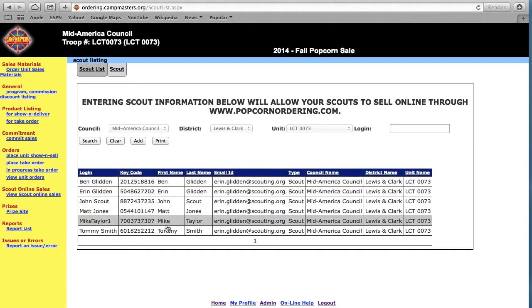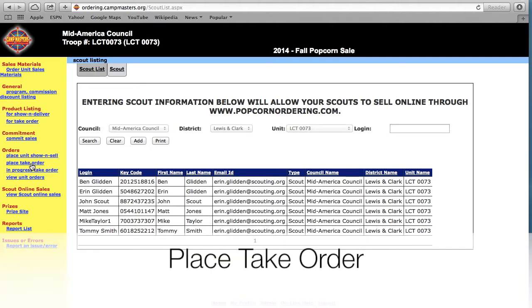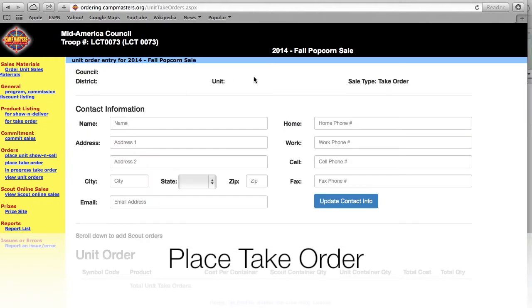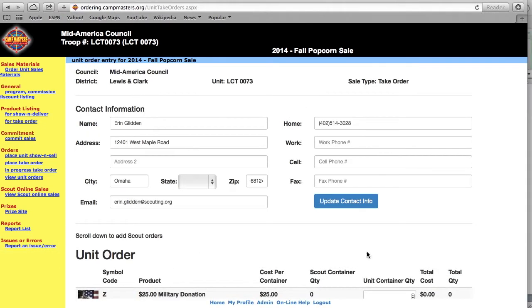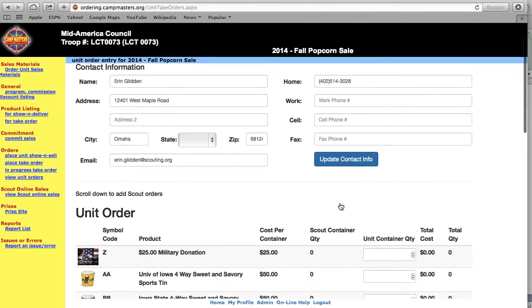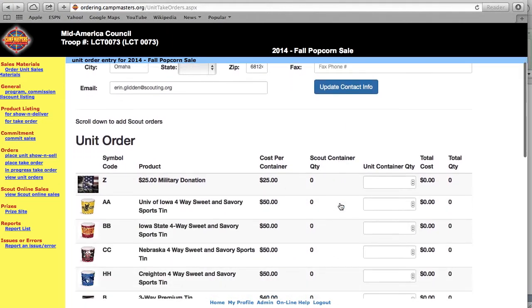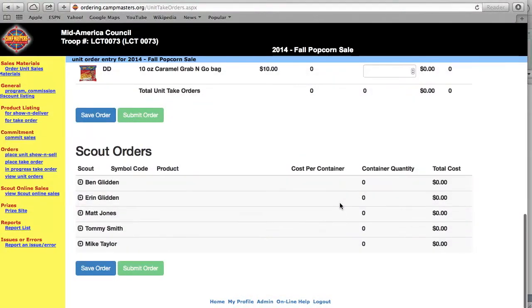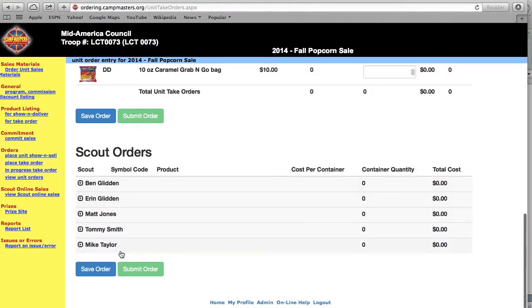And now that you have all your scouts updated with all the correct information, the next thing you're going to do is go over here to Place Take Order. Here you'll be able to update any of your contact information by simply making the changes and clicking Update. Then if you scroll down, you'll see Unit Order, but you're going to want to keep on scrolling down where you see all of your individual scouts entered.